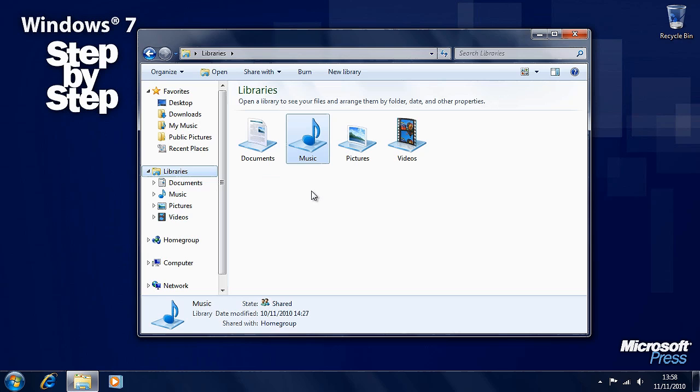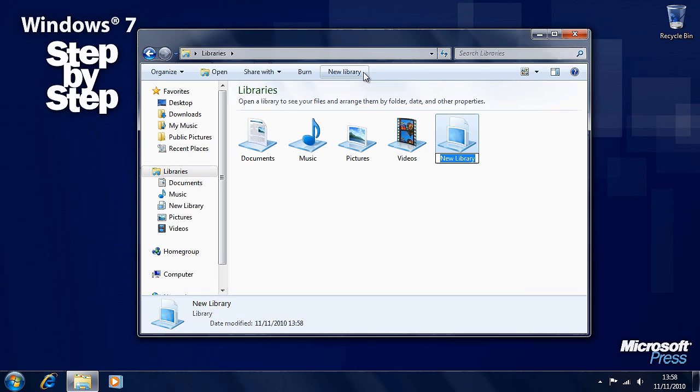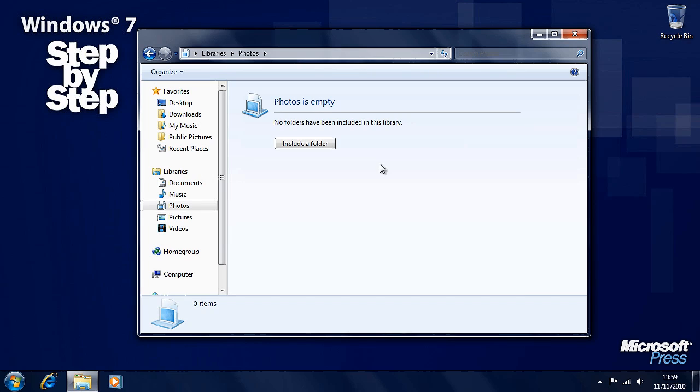Let's say we want to add a library. In the toolbar at the top of the Explorer window there's a new library button. Let's call this one Photos. When we open this library by double clicking on it, we'll be prompted to include a folder because it doesn't include any folders at the moment.